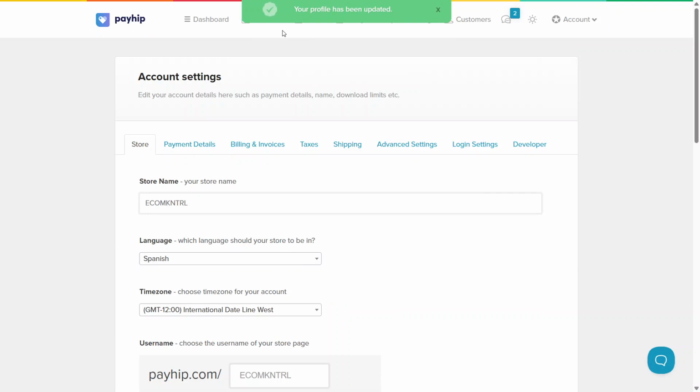After you click Save, the page will reload. When it finishes reloading, you should see a small notification appear at the top of the screen, confirming that your profile or settings have been updated. That message is your confirmation that the language change has successfully gone through.